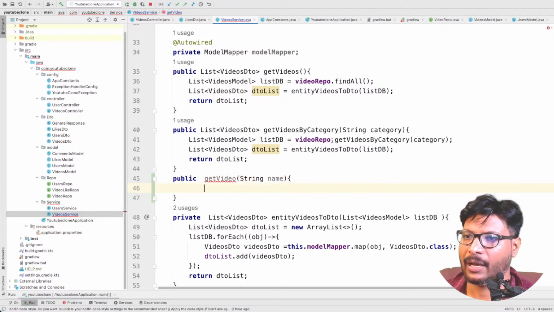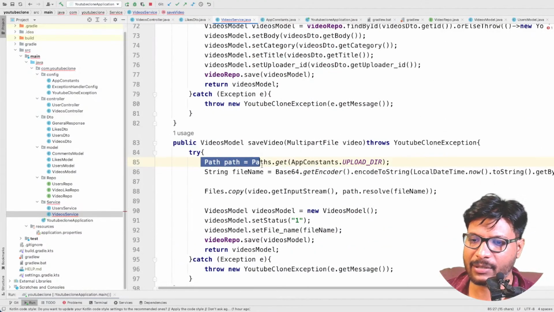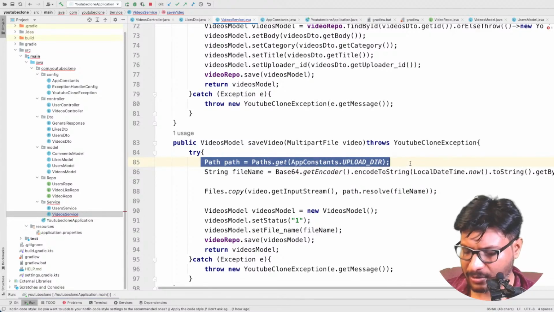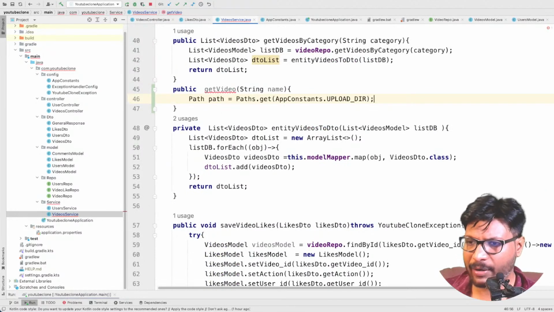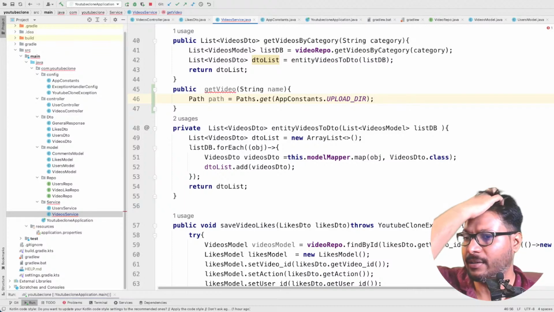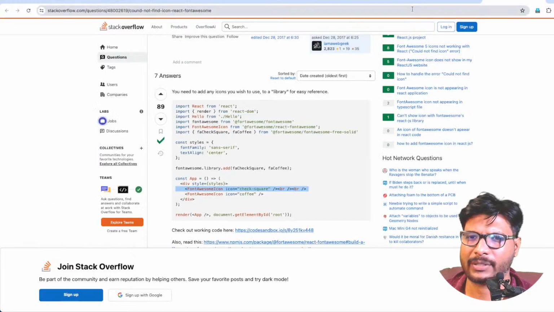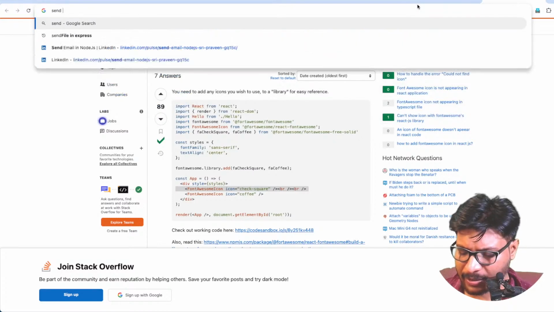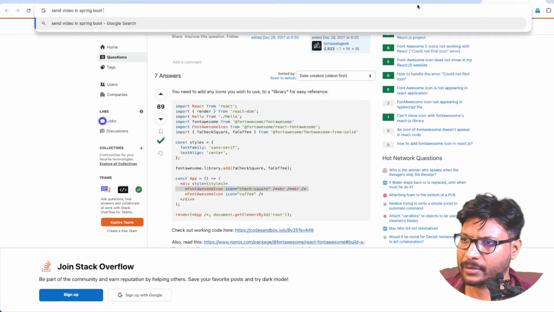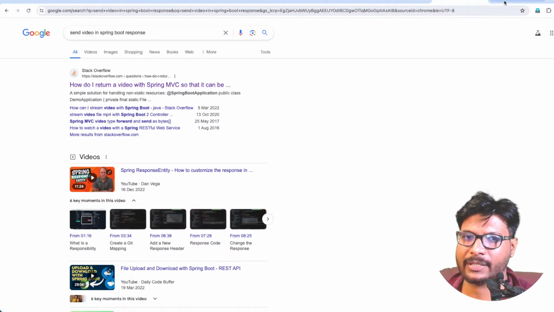First of all, we need to handle the location where we are storing the file, because we are going to read the file, right? This is the location where we are storing the file, so I can keep it in this place. But how are we going to convert it into a byte array? For this we need to find out how. One second, let me search: send binary video in Spring Boot response. I think there is one package called Apache. One second, let's see.